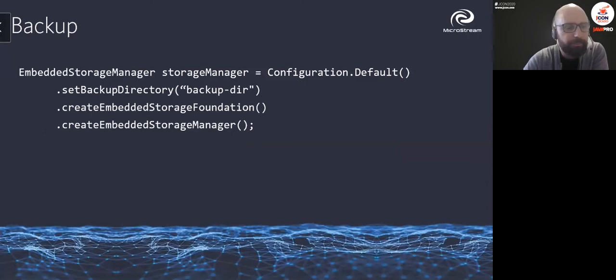Short note on the backup. By default, we have an incremental backup running in the background. But that was covered in the early example of the configuration layer.